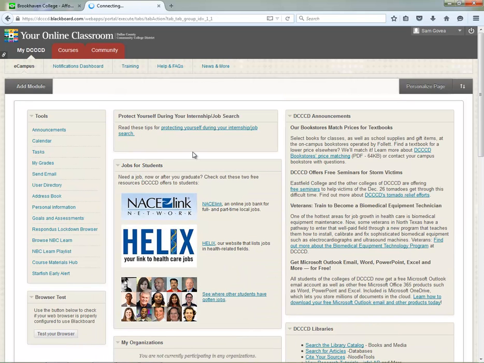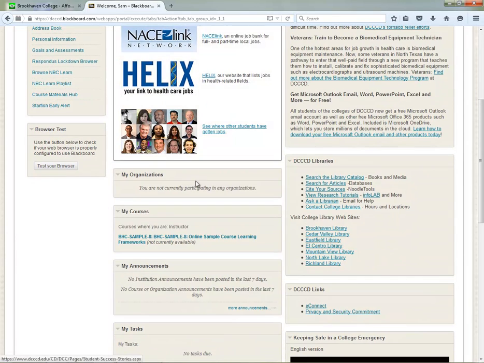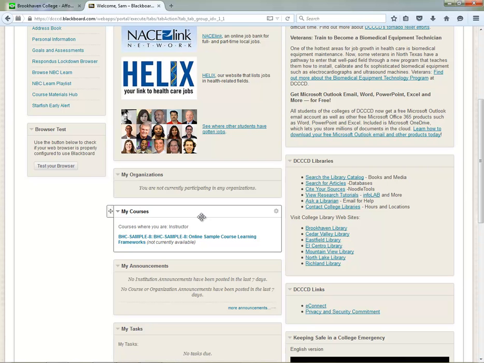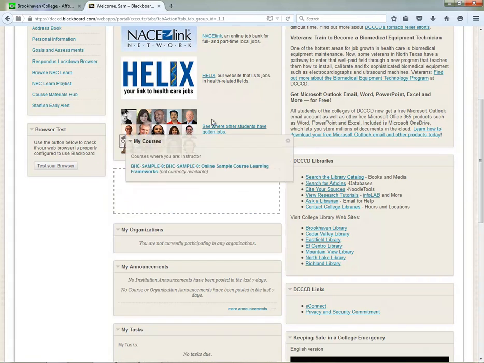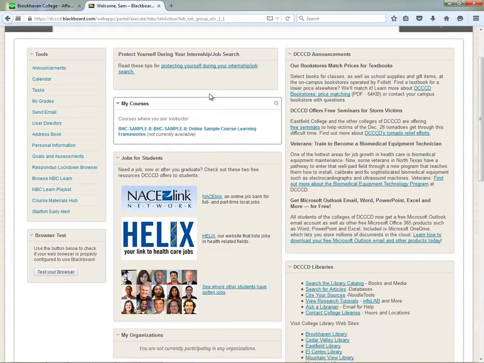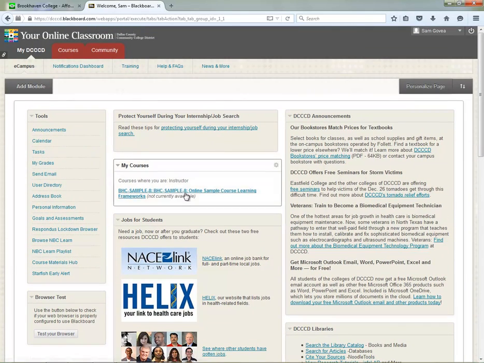After a successful login, you'll see the page refresh and the My Courses box will be below. You can drag this box up to make it easier to find the next time you log in. You can customize this page any way you like and the changes will save automatically. If you see your course in the My Courses box, click the name of the course to get started.